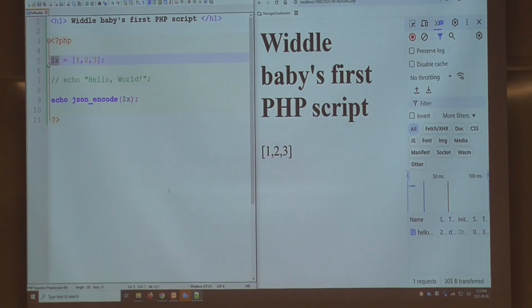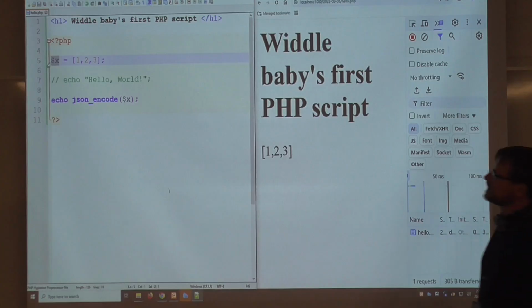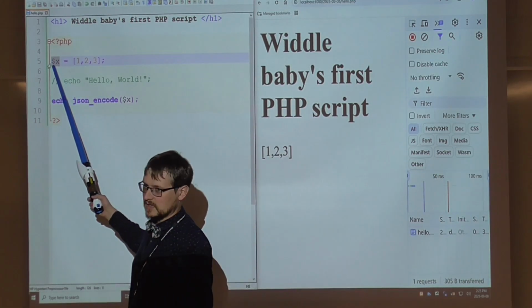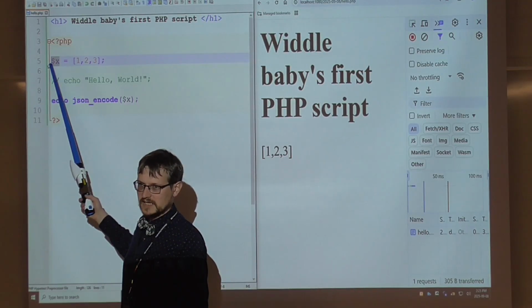So that's what a variable looks like. You may remember me mentioning last class that all variables begin with the $ sign.